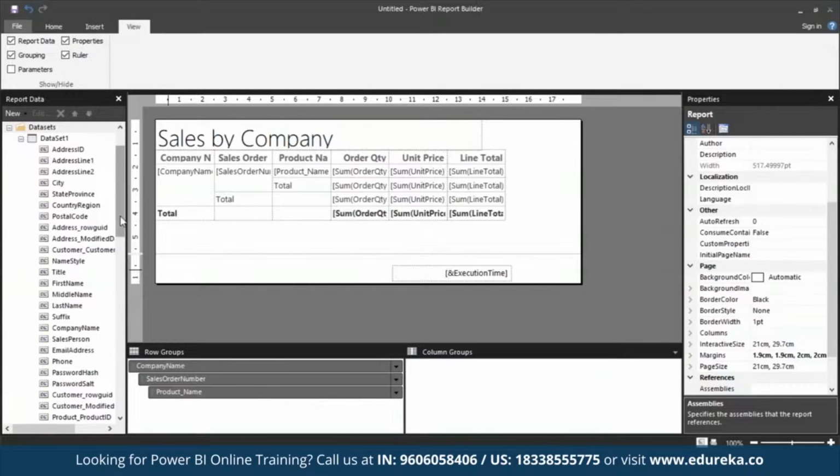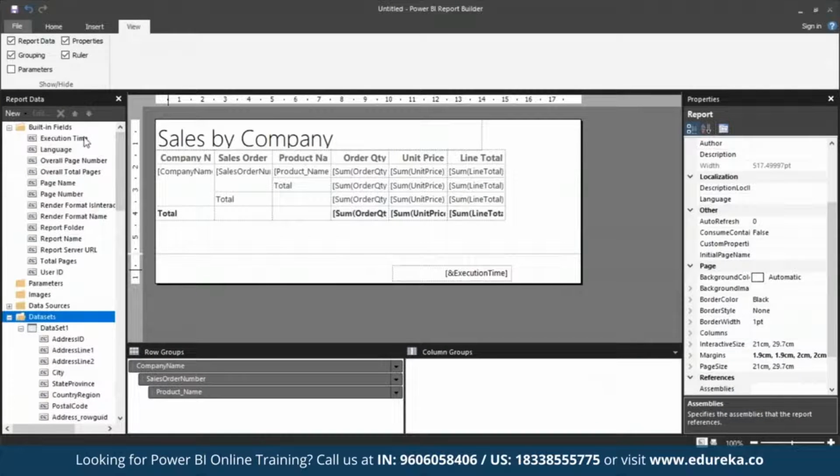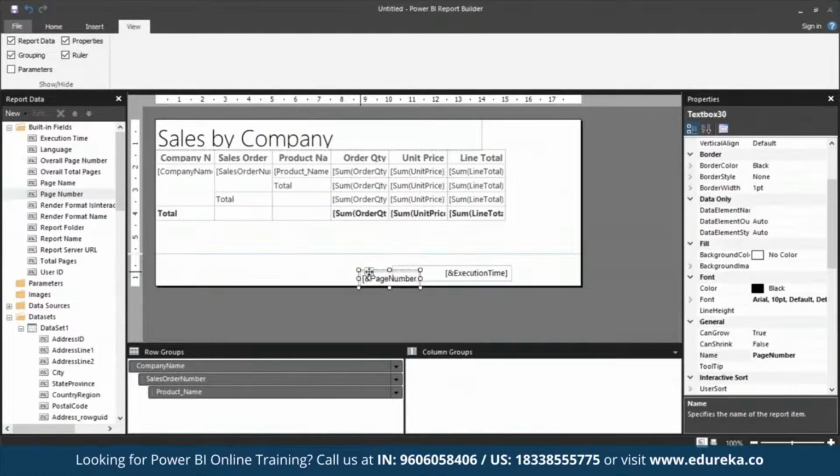Now in the report data pane, let's go up and expand the built-in fields folder. We're going to take page number. We're going to drag this to the left side of the footer. So I've put it at the same height of this execution time bracket thing. I'm going to drag it out to make a square.